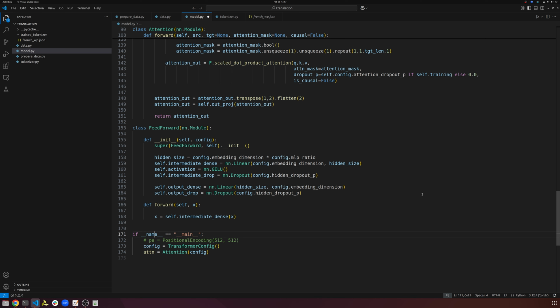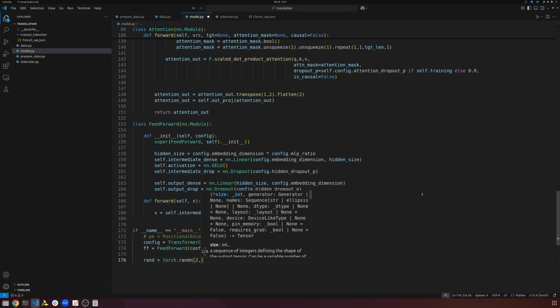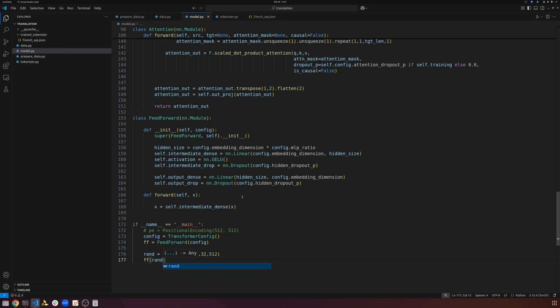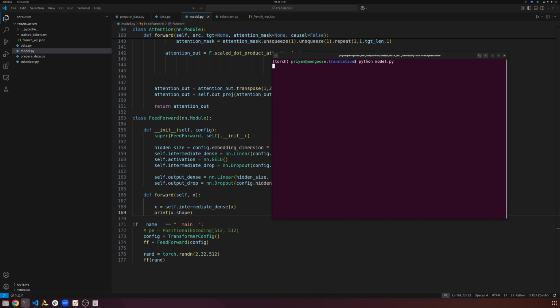Actually, maybe it'll be good to just make sure we look at the tensors as we're going. So we're going to call this feed forward, let's call this ff. Let's say our rand is equal to torch.randn. We're going to do a batch size of 2 by 32, let's say a sequence of 32, and we know our embedding dim is 512. So we're going to pass our rand into our feed forward. And so if we print the x.shape after the feed forward, we will see a 2 by 32 by 2048. So we took a 512 embedding dimension and projected it up to 2048.